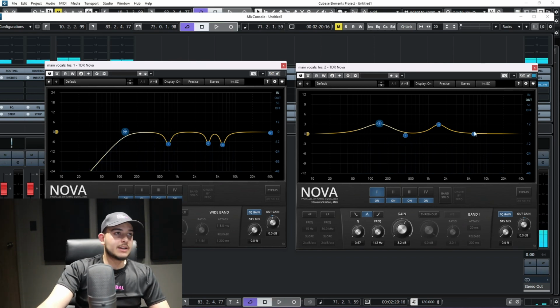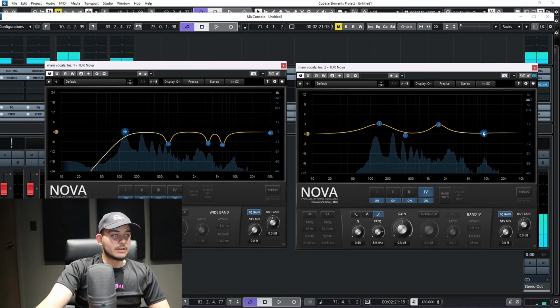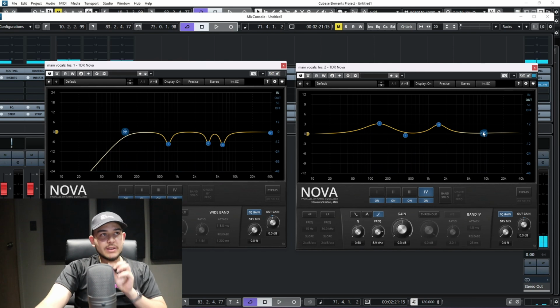Right, then we'll add a little bit of air. So we'll keep this on a shelf, and just add a slight little shelf in these higher frequency ranges here, right above 10k. So you can see what the higher air addition does. I'm going to boost it very high just so you can hear the effect.